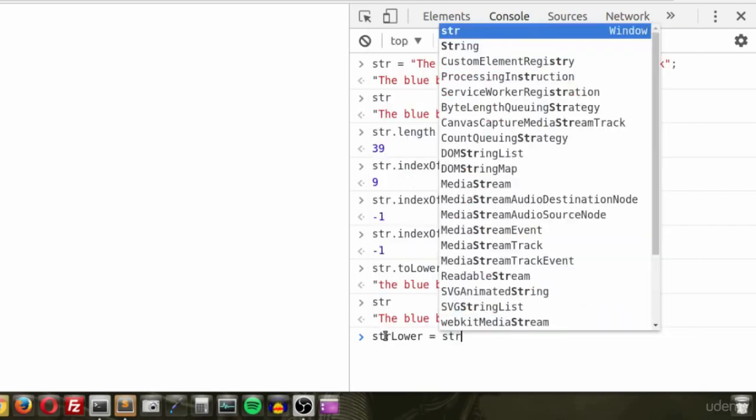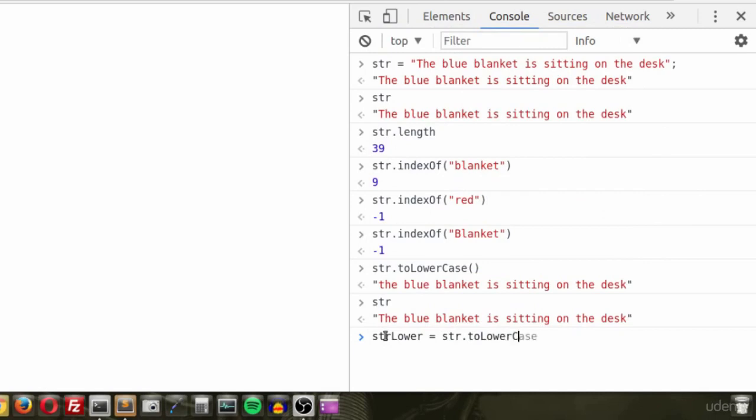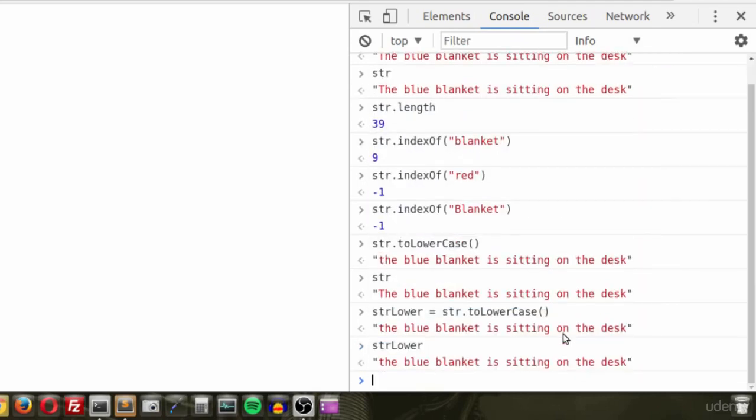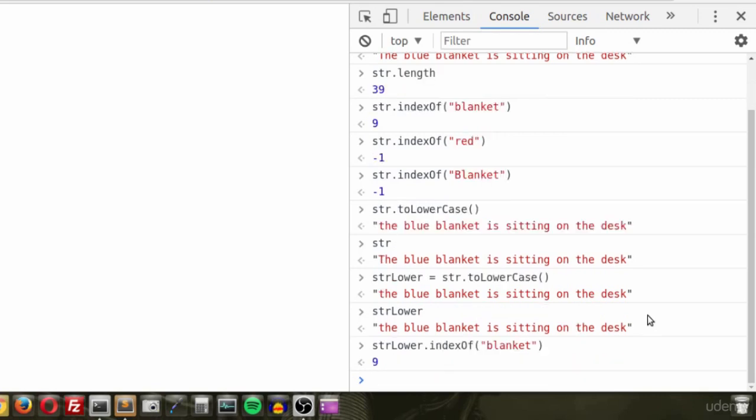So let's type str lower is equal to str to lowercase. And this is just a simple variable name, and that's in camel case. And str lower. And now we have this accessible at any point in time because we've assigned another variable. Now if we tried str lower dot index of, and instead of typing blanket with a capital B, we know that every letter in this sentence is going to be lowercase. We also check lowercase. It gives us a positive number. That means it exists. Or rather, it gives us a non-negative number, and that means it exists.